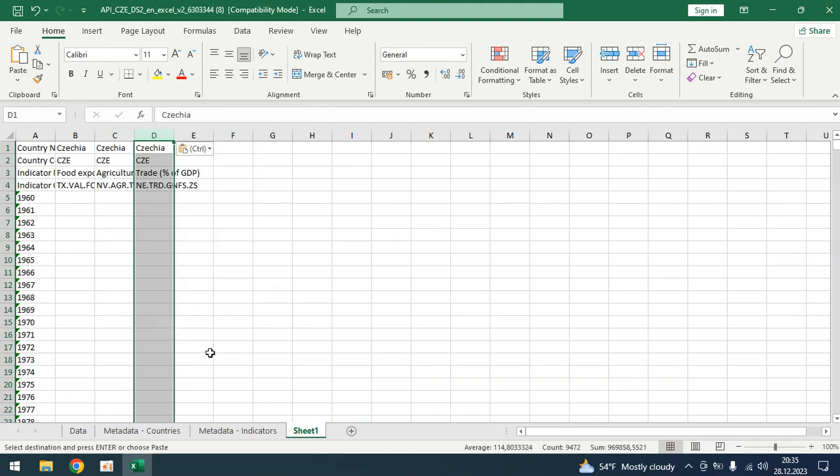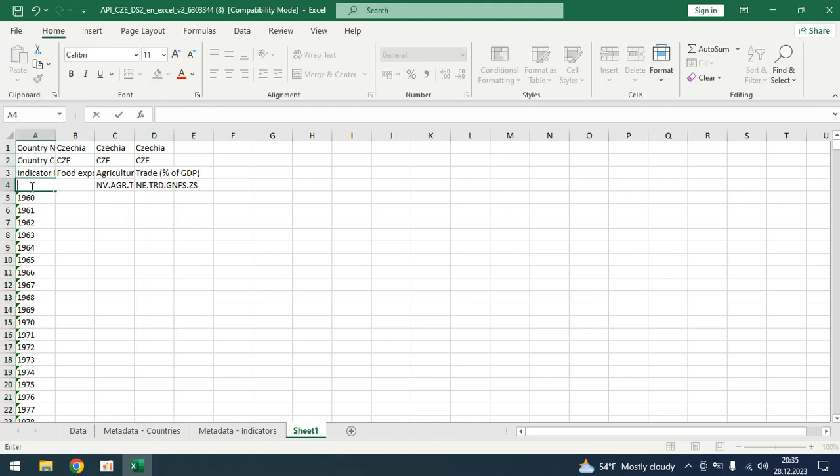So we have done all of the copying and pasting. Now we need to delete some of the names that we don't need. Here, instead of name, we can just write year. And here we don't need these things, so let's delete them.